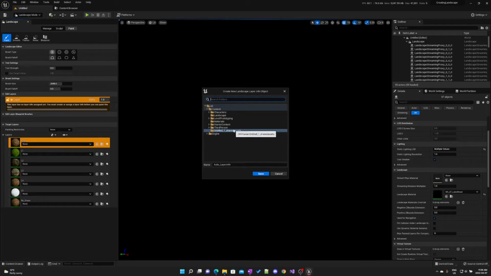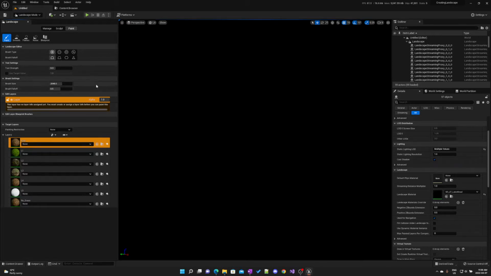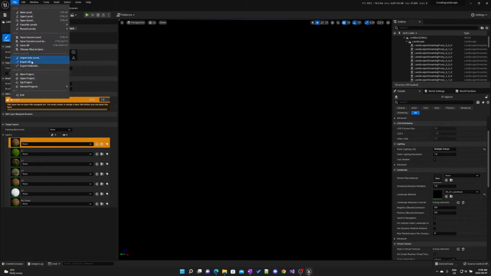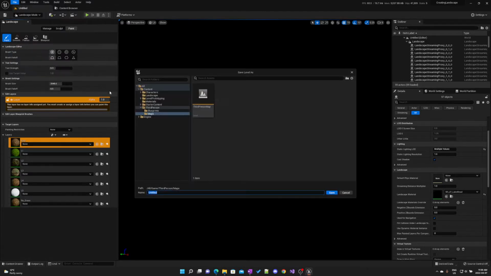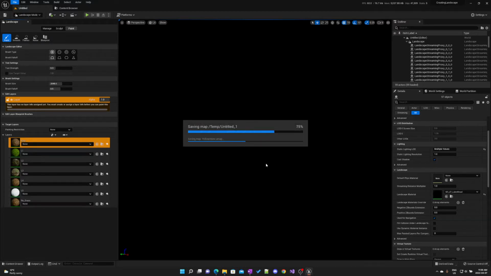It's going to, I should have saved my map. Let's cancel this. I'm going to save my map, File, Save All, and we'll put it in third-person maps. That's fine, and I'm going to call it Yellowstone, and we'll say save. So that'll take a moment here. Shouldn't take too much longer.